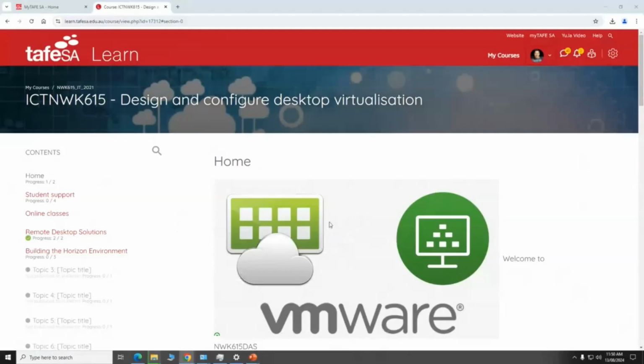615DAS subject. So it's all about the design and configure desktop virtualization infrastructure. Today we're going to move on to building the Horizon environment, and this is going to be over 2 sessions because the actual literal amount of installation and virtual machine work we need to get just to build the lab environment and make sure it's actually functioning is going to take a long time.